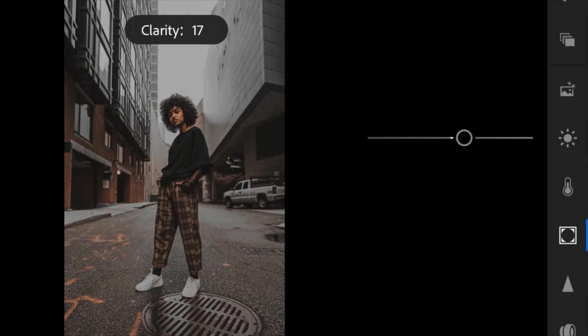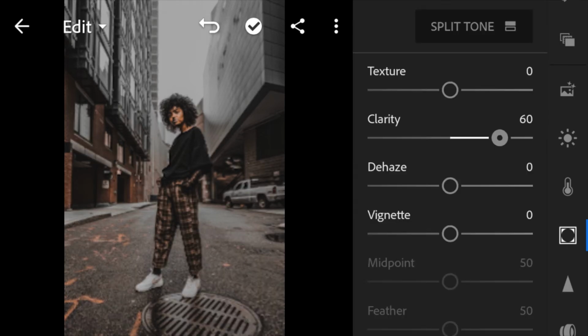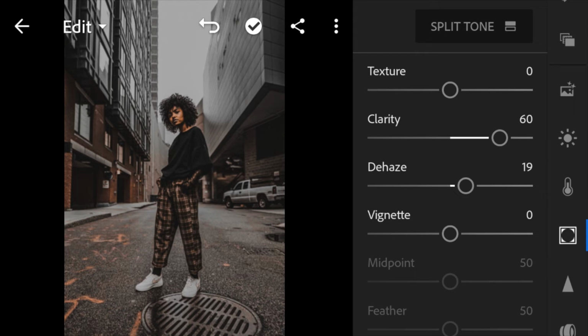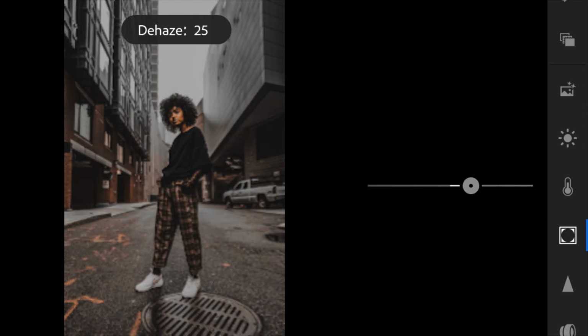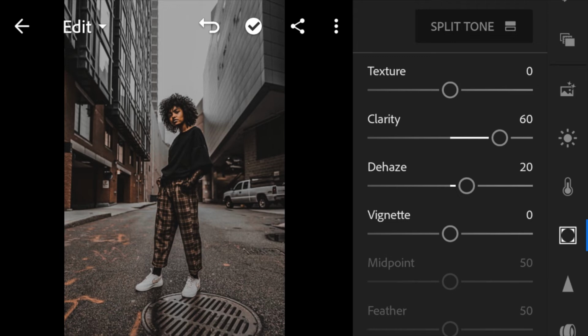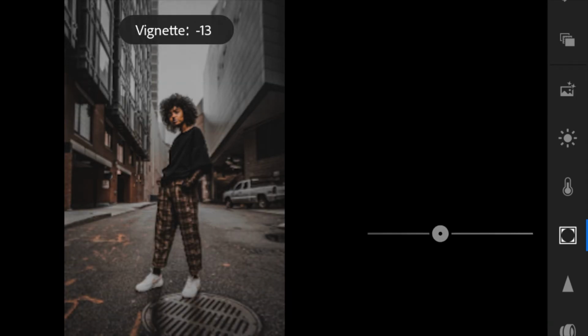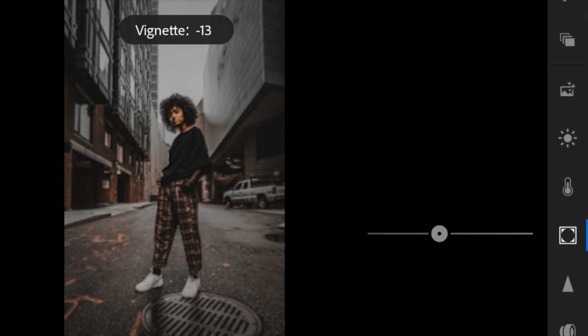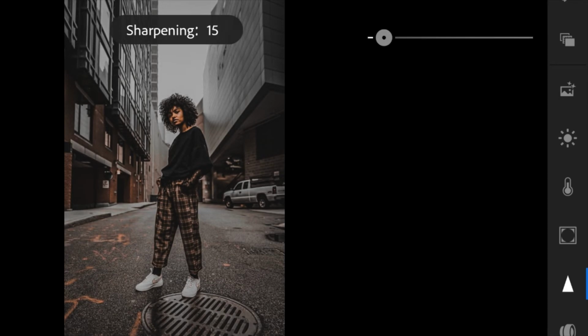Let's go to Effect. Clarity +60, Dehaze +20 and Vignette at -10. Let's go to Details. Sharpening at 10 and Noise Reduction at 35.